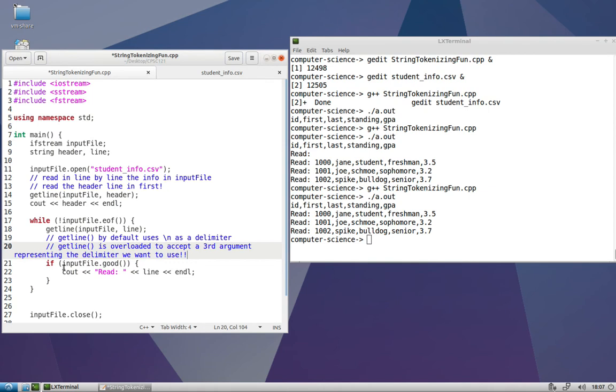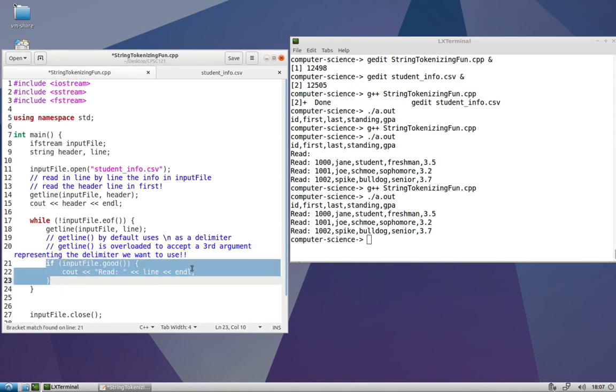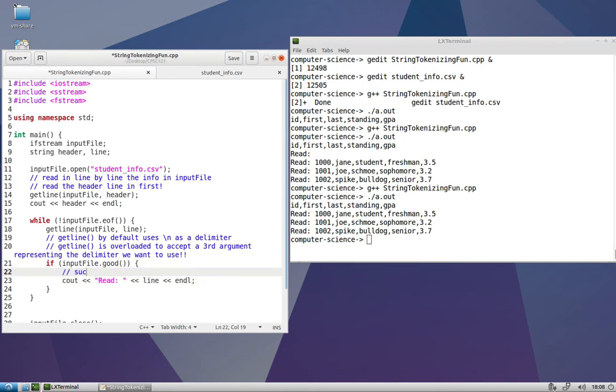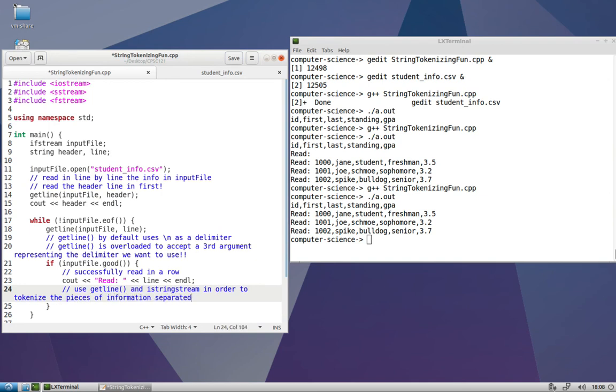So let's do that now. Here, in this if statement, we know that we successfully read in a row. So now we'll use getLine and istringstream in order to tokenize the pieces of information separated by commas. So in order to do this, we'll need to declare an istringstream.